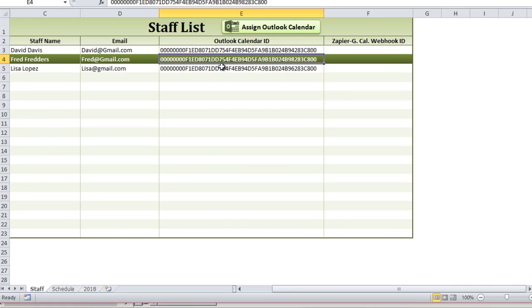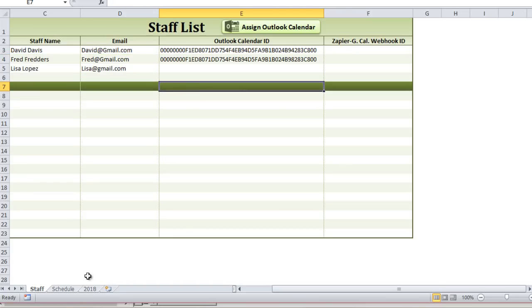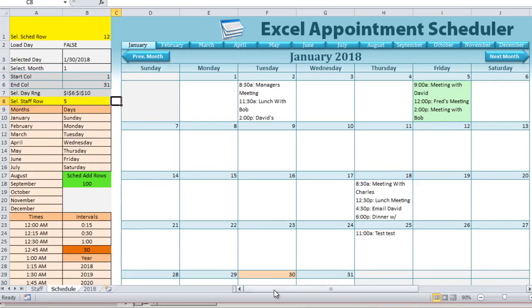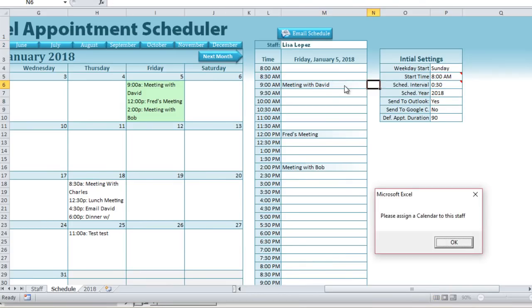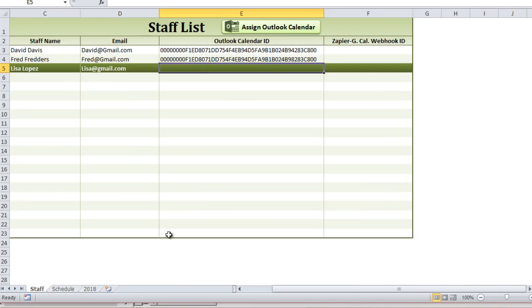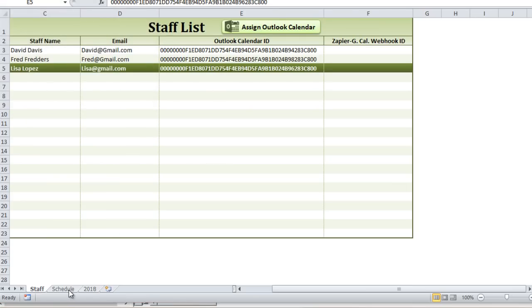So watch what happens. Let's go ahead and delete this calendar ID. Go back to the schedule, click on Lisa again, which is selected, and now we have Outlook. Now it's going to say please assign a calendar. So by now, watch, automatically it's going to go to the staff and select the cell. So that's kind of a nice touch. Now we can click on it and assign it. It's a nice touch because it goes right to that.